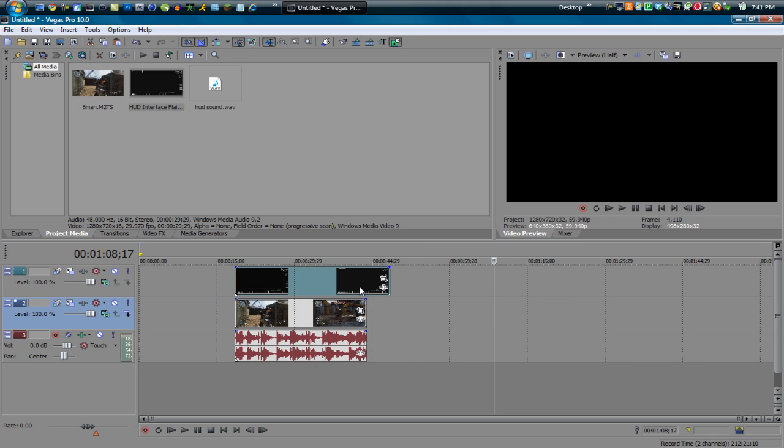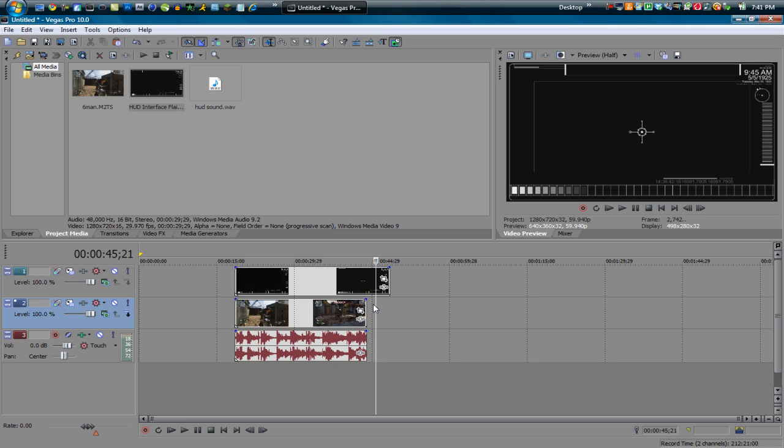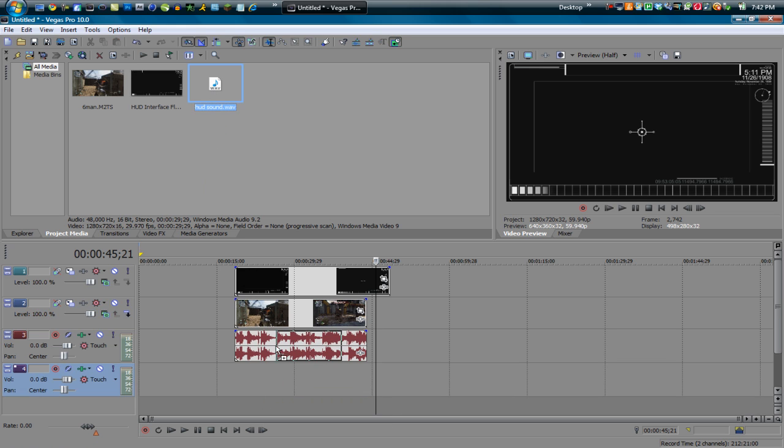Now the cool thing about the heads-up display interface is that it's very fast, and you can slow it down if you have a really long clip, and it won't look terrible. Just slow it down to however long you want and it'll look fine. But anyways, let's create a new audio track and put the sound under there.